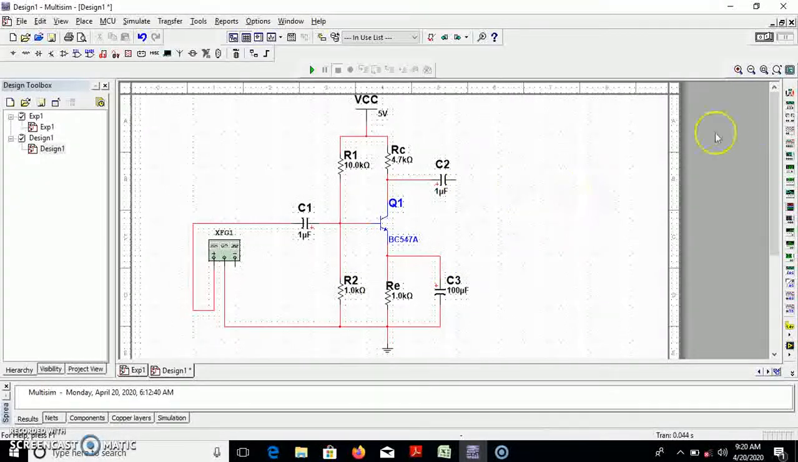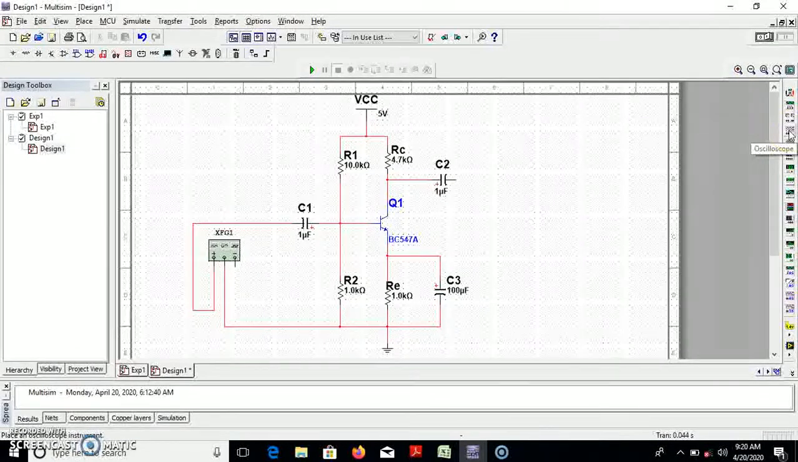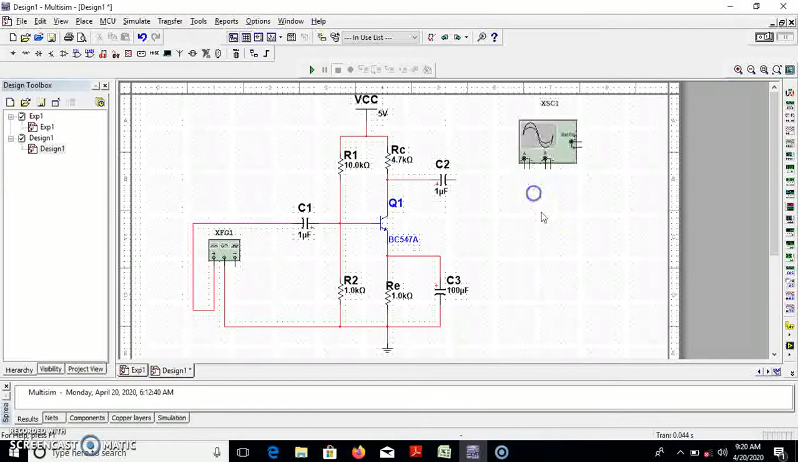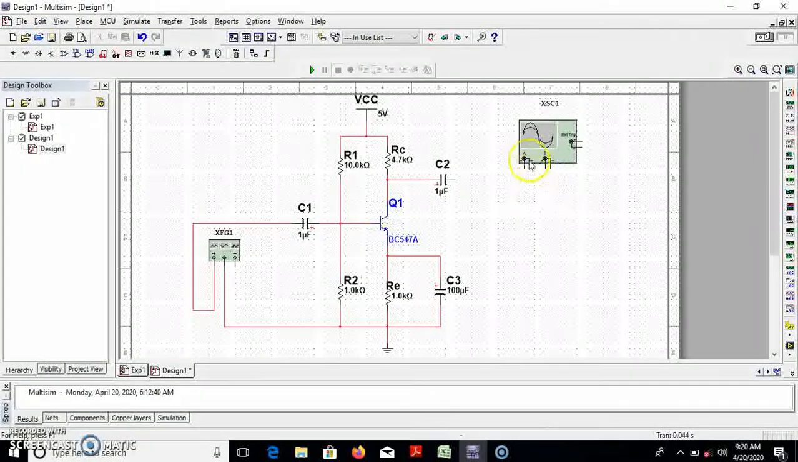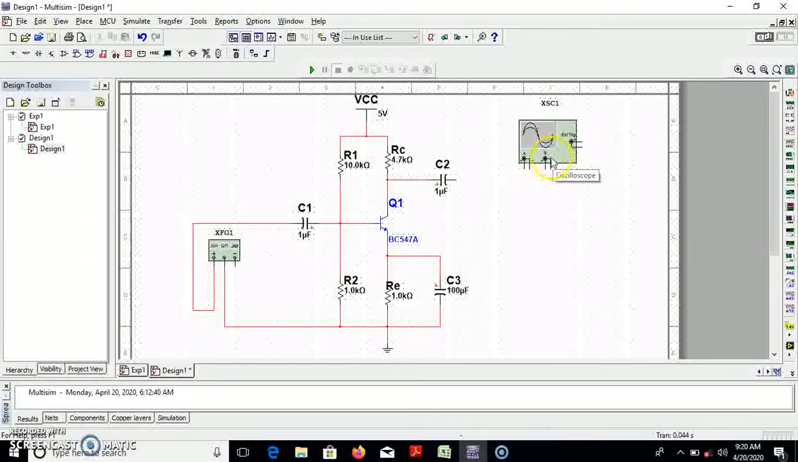Output you can measure from the oscilloscope. The fourth component is the oscilloscope. You can pick up this oscilloscope and place it over here. Generally in practical, the oscilloscope is a two channel CRO, channel number 1 and channel number 2. Over here it is indicated by channel A and channel B.